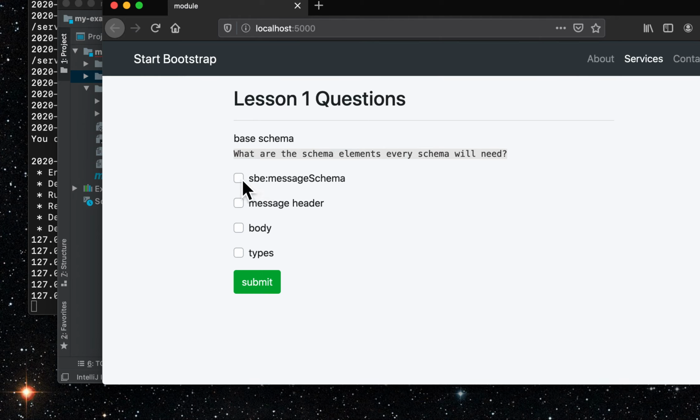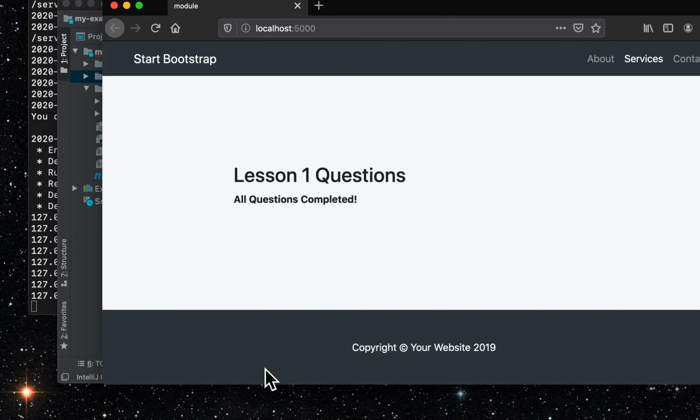And then, the basic elements needed for the schema are here. So that's correct. And now I'm done. So I've completed the lesson.